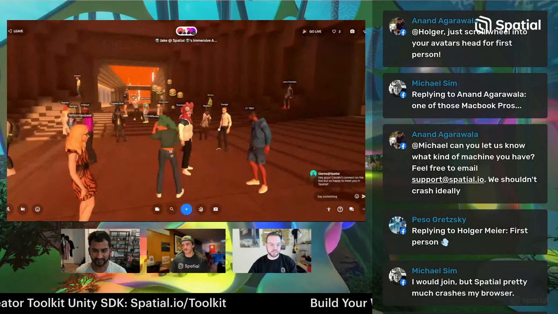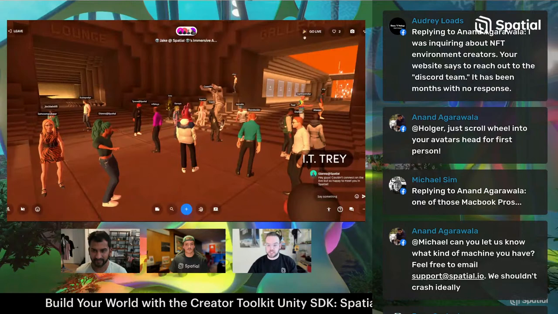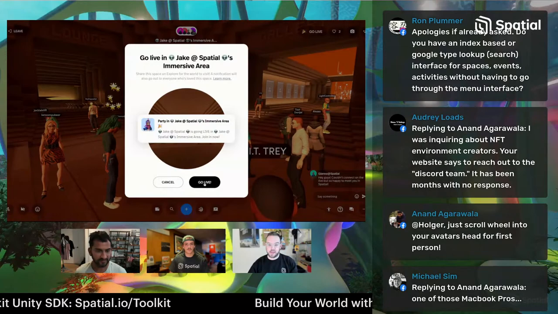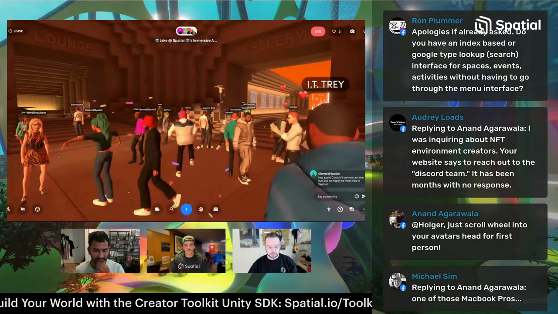So since we have a party going, I'm actually going to invite some more of my friends over and I'm going to hit this go live button. And so it's going to tell me what's going to happen. I'm going to click go live and now we got some confetti. We can do a little dance. Woo-hoo. Party and get down.